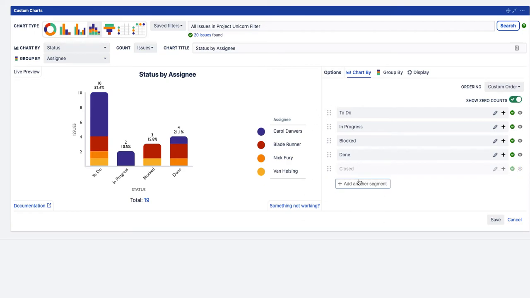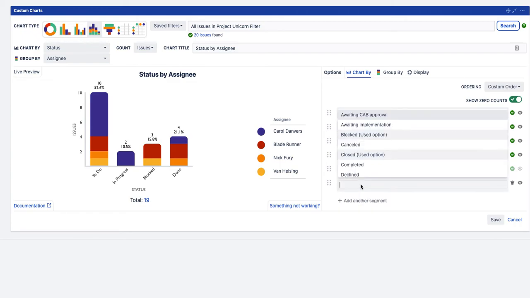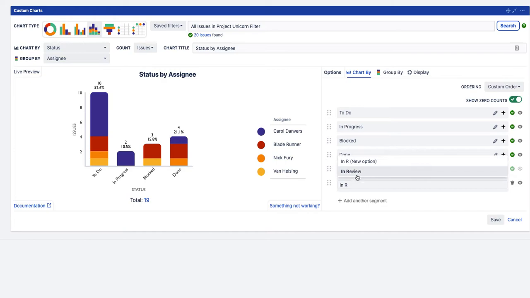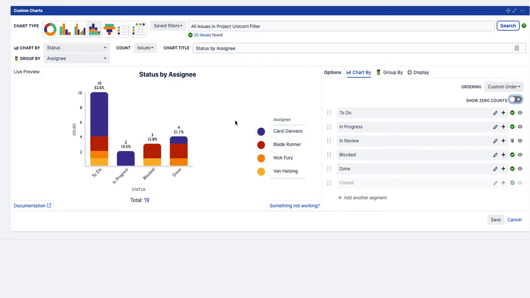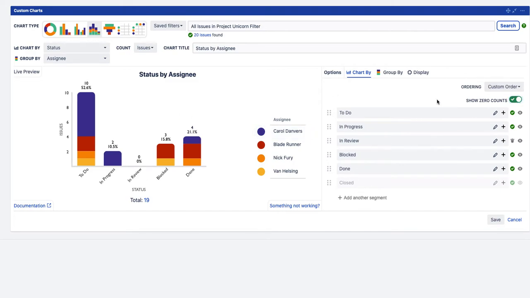We know that there are actually some other statuses in this project. We know that there's in review, it's just not showing up right now. So we're gonna add that to the chart. And there you go, you can see it coming up in the suggestions, in review, and we want it to be there. Now in this case, we're showing it, but you can also hide it, so the show zero count will only appear when that status has data.